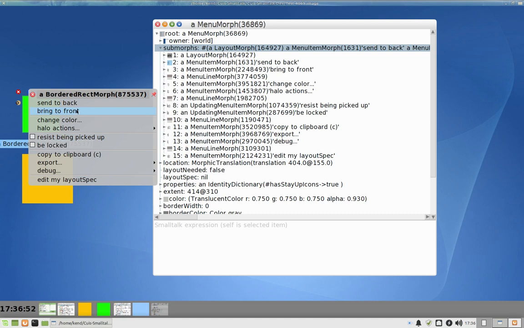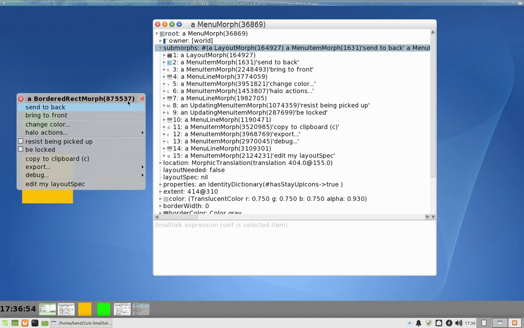Yeah, send to back, bring to front. So you can see that all of these things that we can select, the menu items, are actually morphs that each present themselves: send to back, bring to front, change color, and so forth.